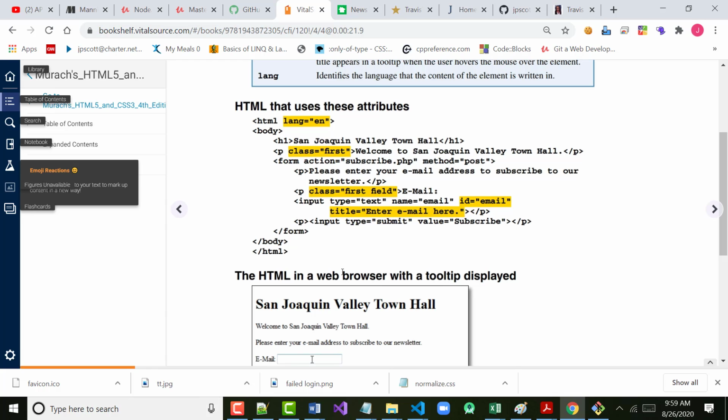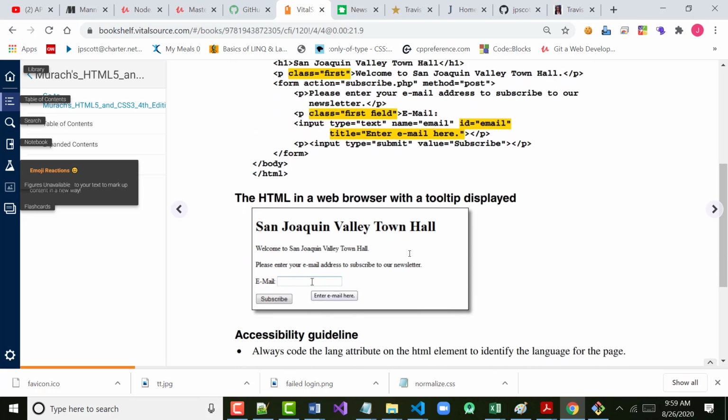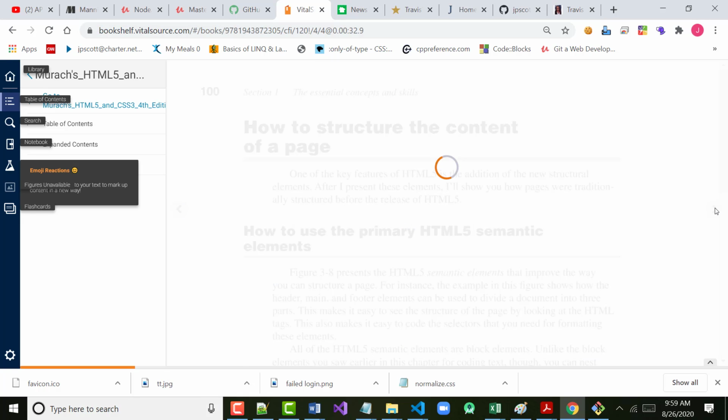So you see this, it's on page 99. If you type in all that, you get this. Not perfect, but it's a start. It's looking a lot more like a web page. Okay?